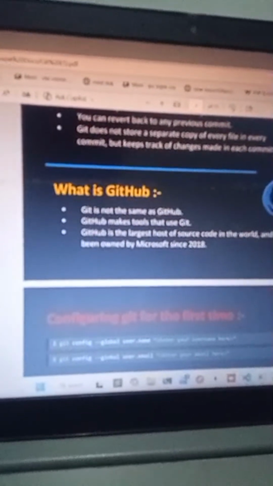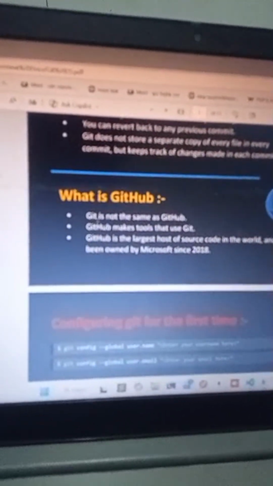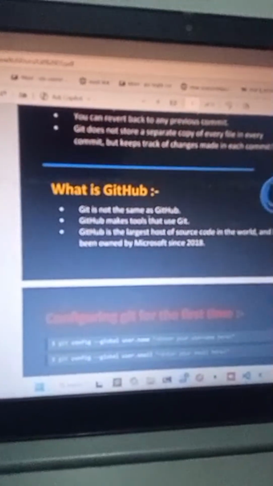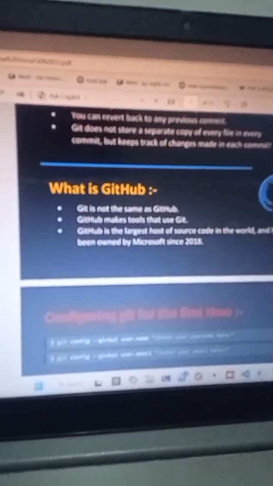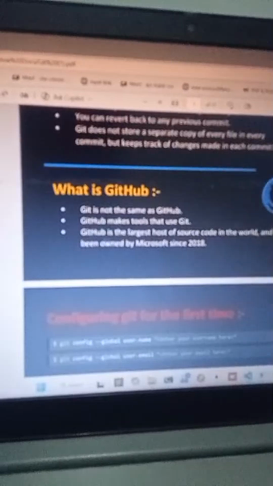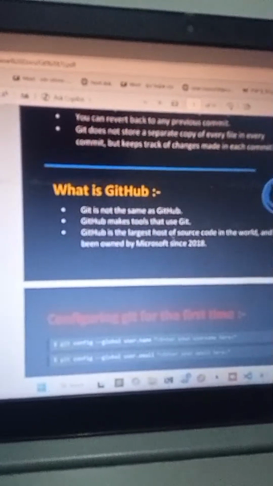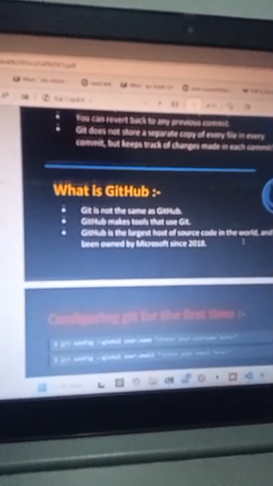Git is not the same as GitHub. GitHub makes tools that use Git. GitHub is the largest host of source code in the world and has been owned by Microsoft since 2018.